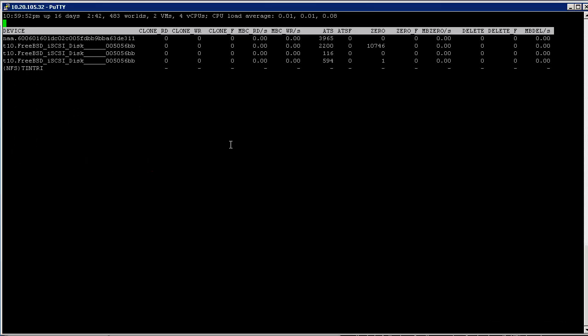So now we're looking at things like the amount of clone reads and writes that are going on, the amount of ATS commands that are being sent, and ATS failures that are being sent back and forth from the array, the zeroing that's going on, and the megabytes of zeroing per second, and all that information that's pertinent to VAAI. Now, you can see I've got a little bit of zeroing activity that's happened in the past. I've been playing around with the demo environment.